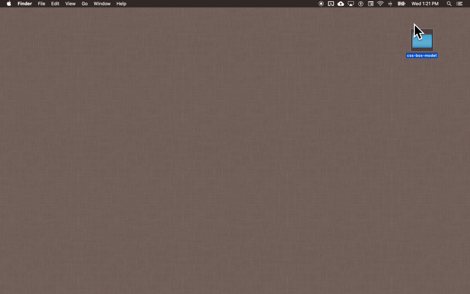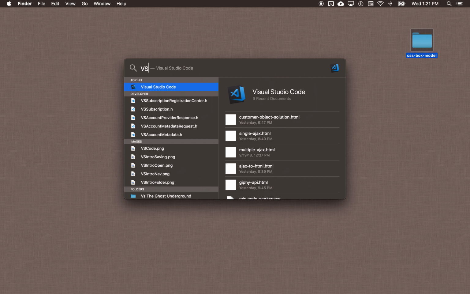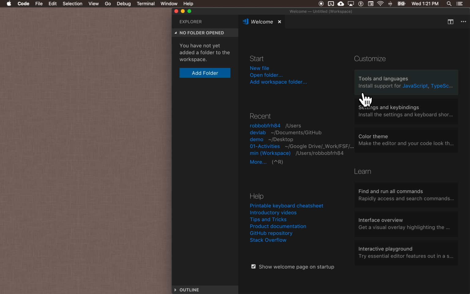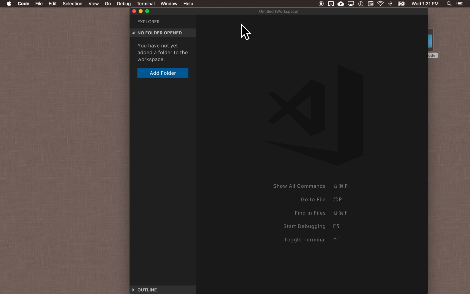Now I don't have anything in this folder right now, but I'm just going to use it as the launch off point to open VS Code. So I'm going to open VS Code. On Mac, I can just do Command spacebar and launch VS Code from there. You can see right now I don't have any folders in my workspace. I'm going to clear this little welcome screen.